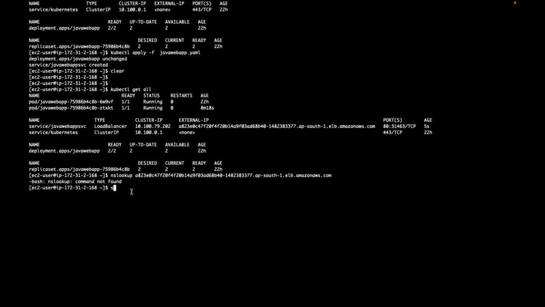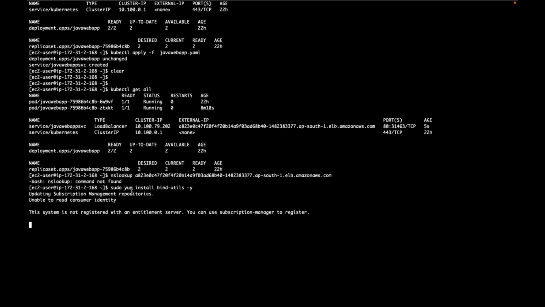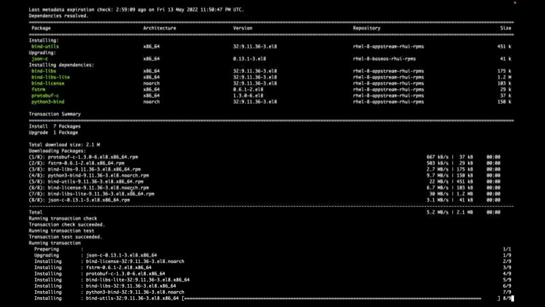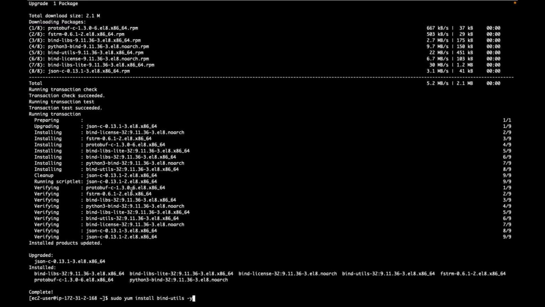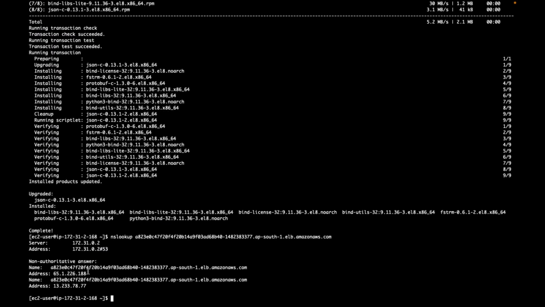If nslookup is not there, let me install nslookup. It is in the bind utils package, I think. Bind utils or bind tools. So let's see. I install that package. That package has the nslookup binary. Now I can get the IP, any one of the IPs.